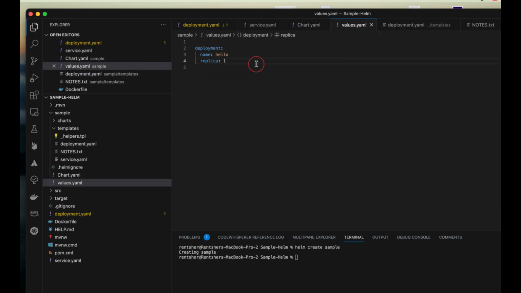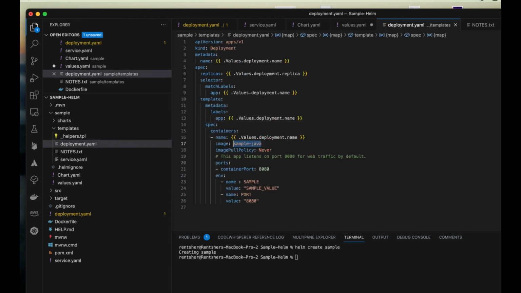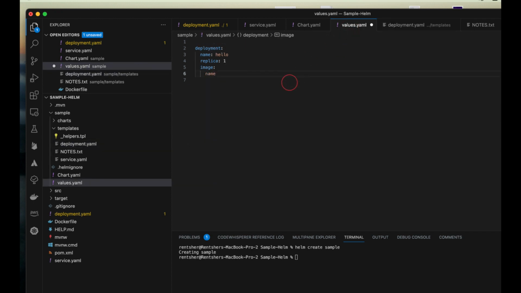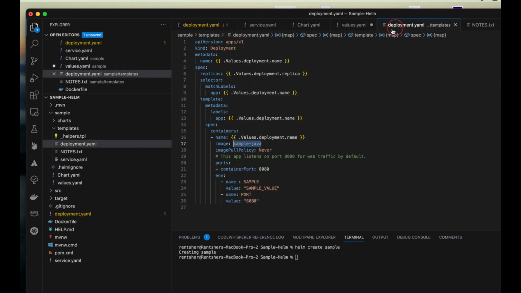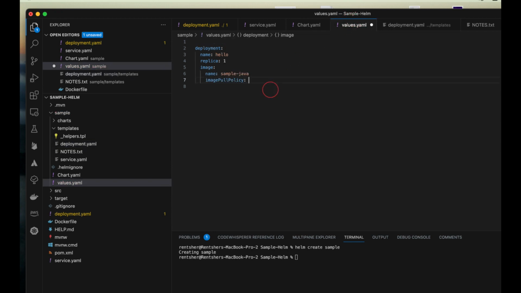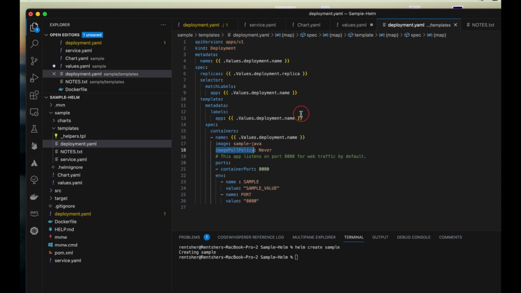Now let's take a look at the image. For image, let's do image name, that would be this one. Then image pull policy, let's put it Never for now. Now let's update these values over here. I forgot to save this. Image.name. Alright. Similarly, we'll replace the policy. So the initial part has been covered.